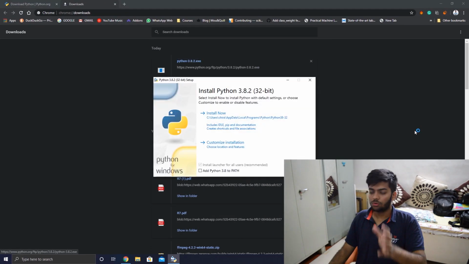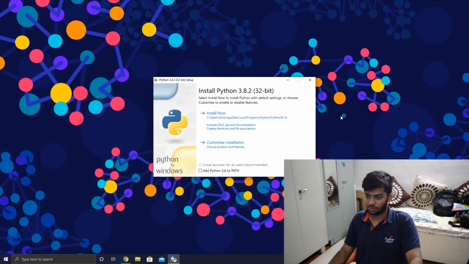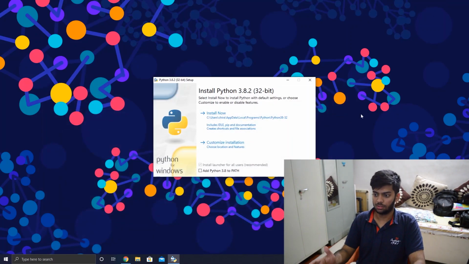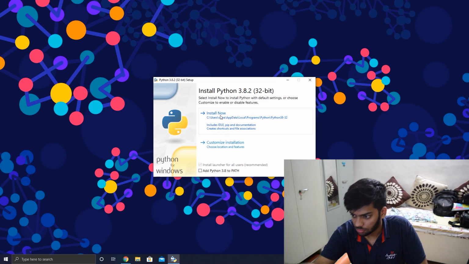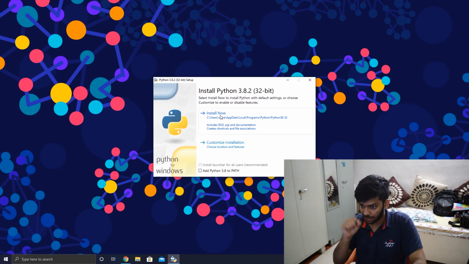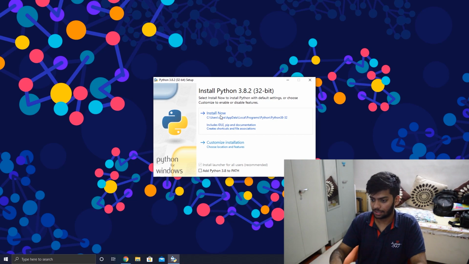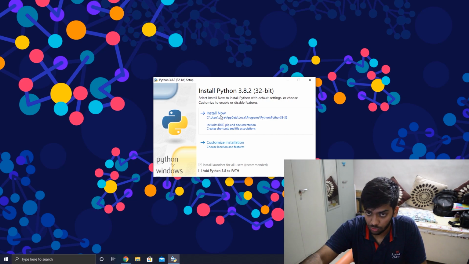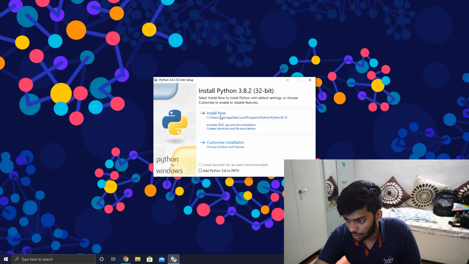Now you have opened the .exe file, which is for basic installation in Windows. You just open an executable file and tap Install Now, and it will be installed in the current directory. The important part of the installation, where people get messed up, is adding Python to the path. So what does adding Python 3.8 to path mean?